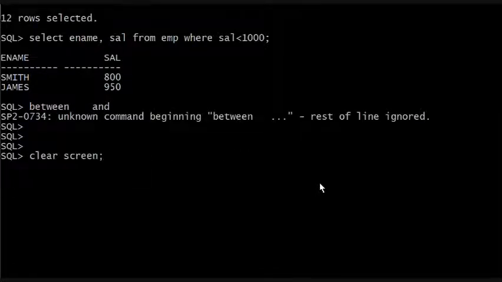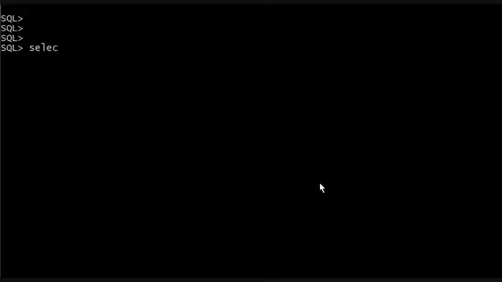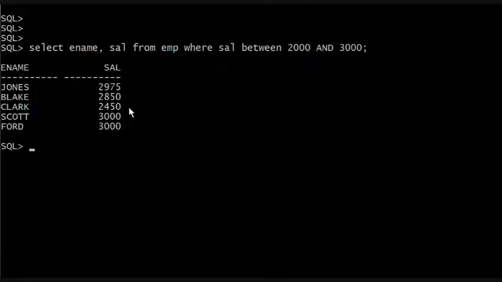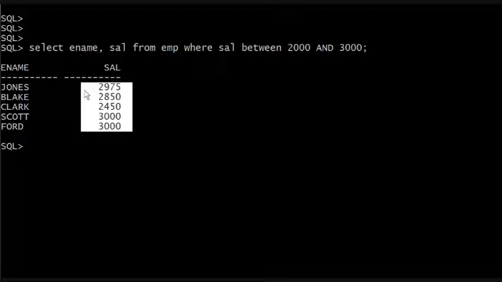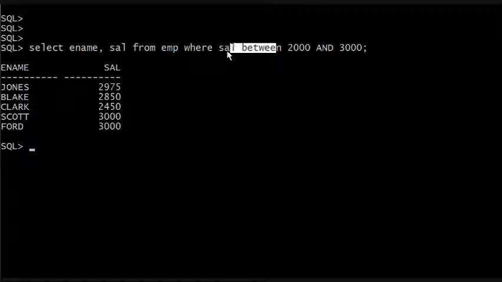All right, so let's clear the screen. So I want to see everybody's name and salary from EMP, who makes between 2,000 and 3,000, where sal between 2,000 and 3,000. So these are the people who make between 2,000 and 3,000. Now, as you can see, between is actually including the number. So if somebody was making $2,000, you would see 2,000 pop up. Somebody who makes 3,000, as you can see here, you see 3,000.